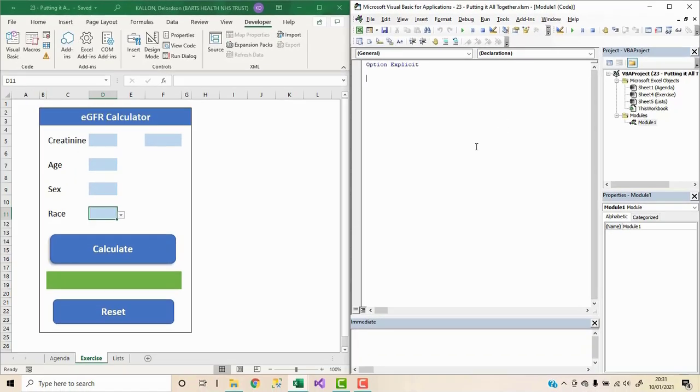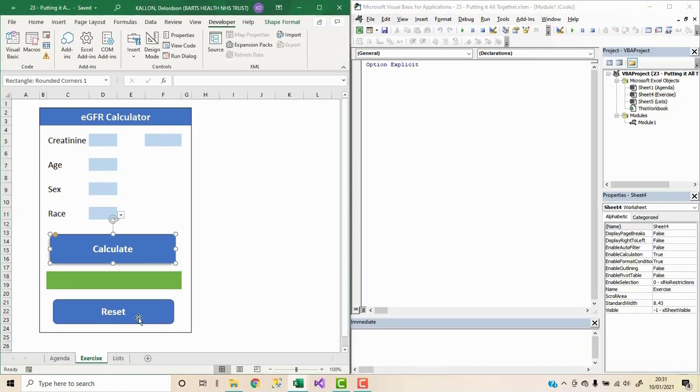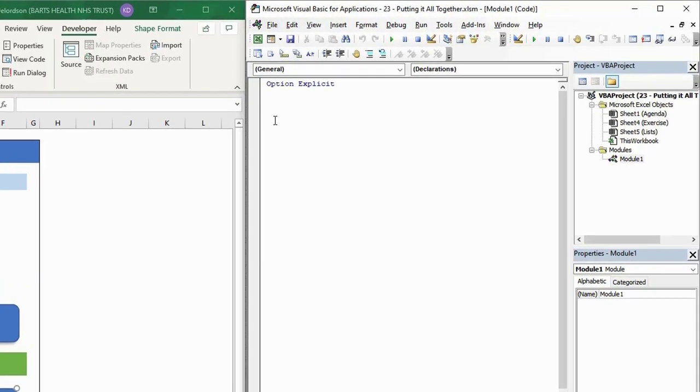We need at least 2 subroutines, one to do the calculation and another one to do the reset. So let's create a subroutine for the calculation. I'll call it EGFR calculator underscore click. So that's one subroutine, and I need another one for reset. I'll call it EGFR reset underscore click.